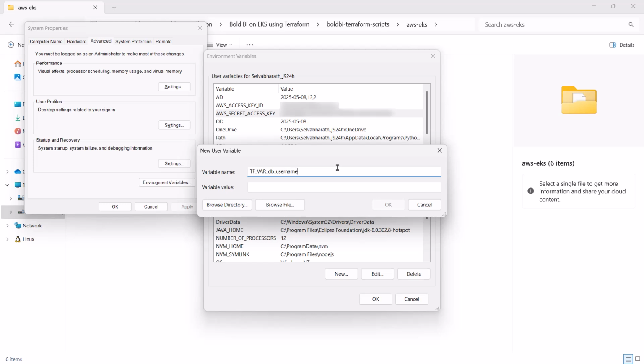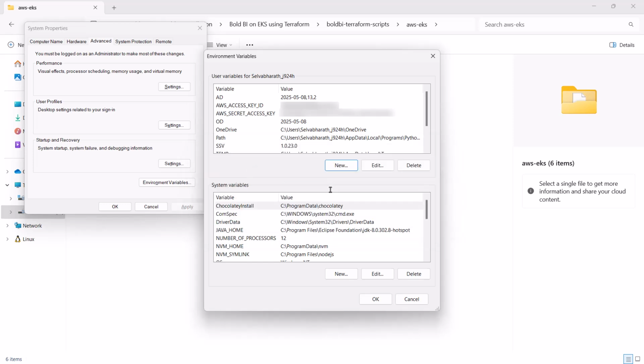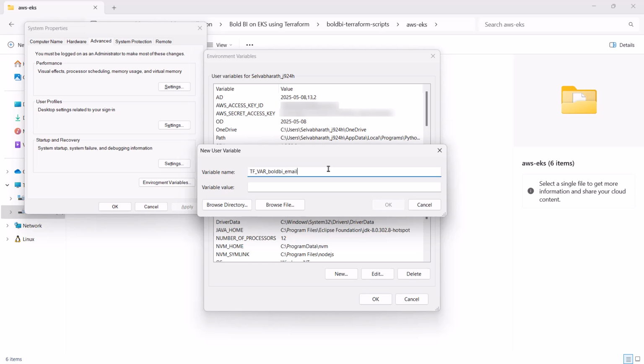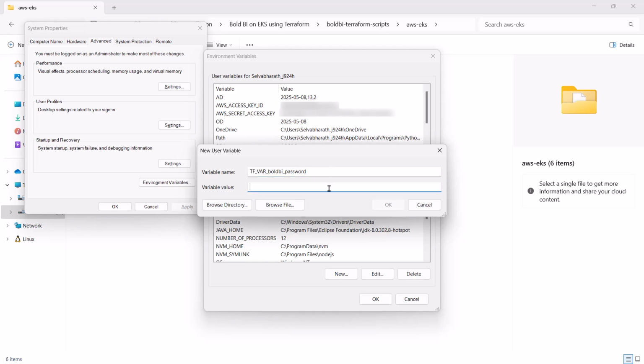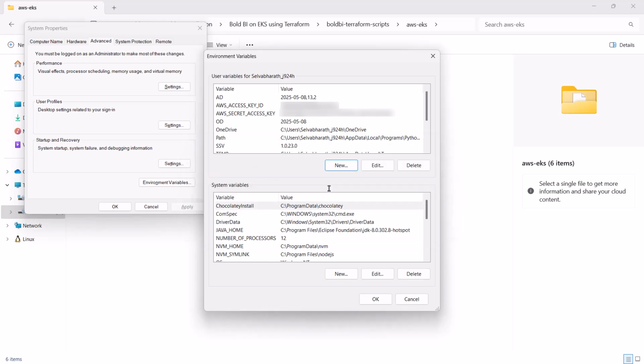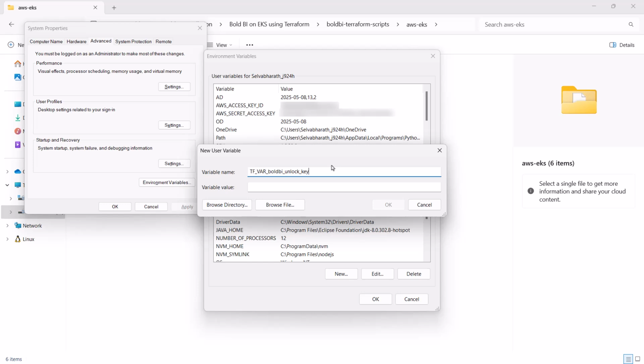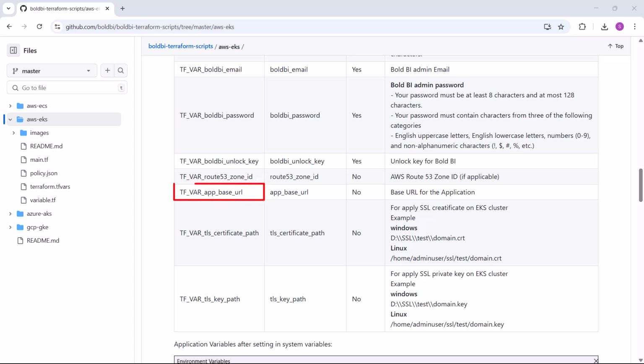In this demo, I am adding the variables DB username, password, Bold BI email, password, and unlock key, and their values locally. To host the application on a specific URL, add app-base URL and a value. If you leave this variable empty, AWS will generate a default URL within your service account.